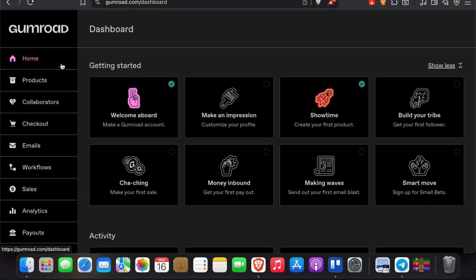Step 9. Automate delivery. One major benefit of digital products is automatic delivery. Once a customer buys, the platform sends the download link automatically. No manual work is needed. This allows you to sell 24/7 globally.